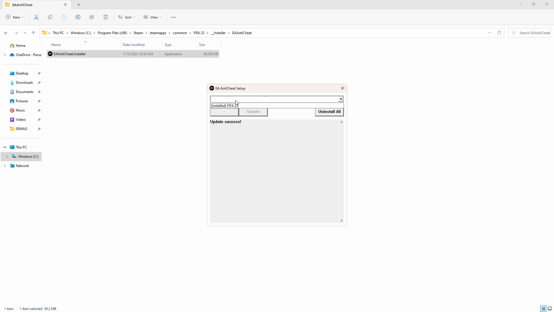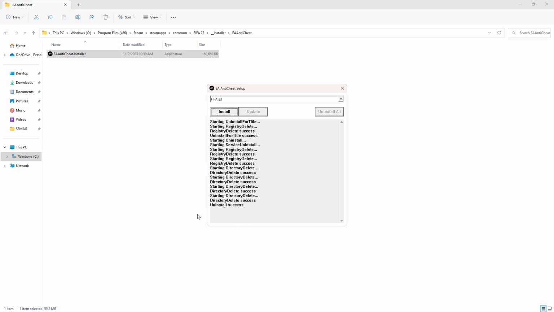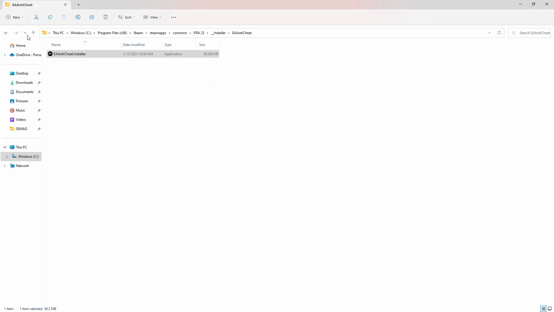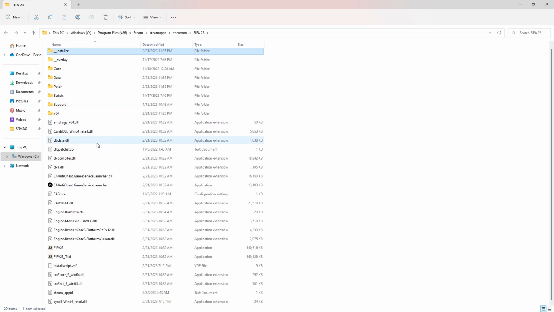So once it's done, it boots back up and you do the same thing. Click on this highlight here, click on FIFA 23, then click uninstall. When it's done uninstalling, it says uninstall success, and you click install again, and it's done. It says install success. So all you have to do is close this and go back to the main installation folder. And when you are here, all you have to do is launch this.